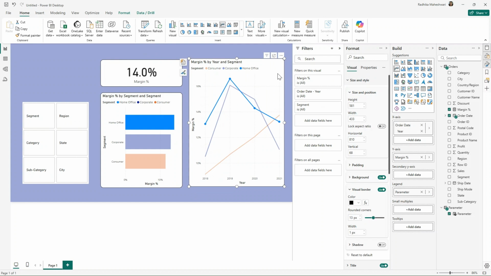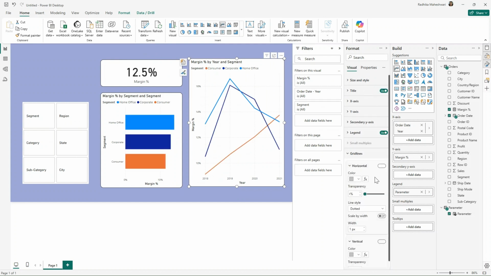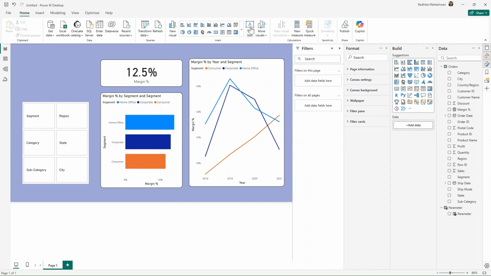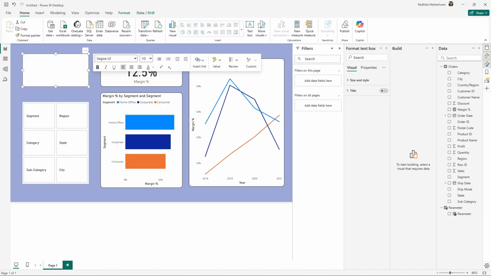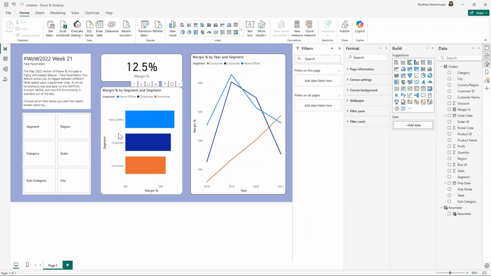We don't want the grid lines in line chart, so I will go to grid lines here and turn off the horizontal and vertical grid lines. Then I'll get a text box and write the text at the top. And now after adding that, this is how our final visual looks like.